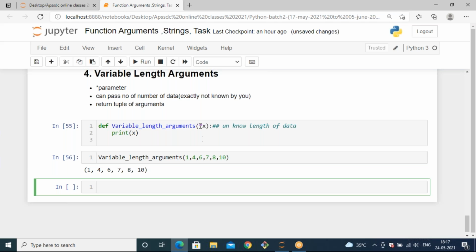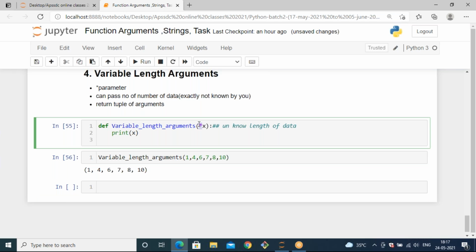No, we don't have pointers in Python. This star defines an unknown length of data. It can store any length of data, not up to the mark. That's why we place this star before the parameter.